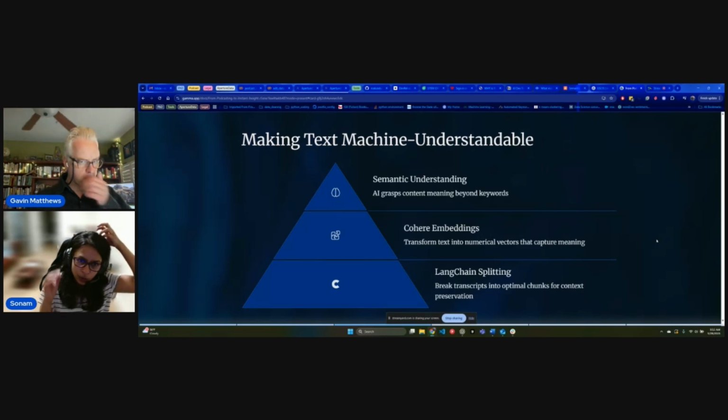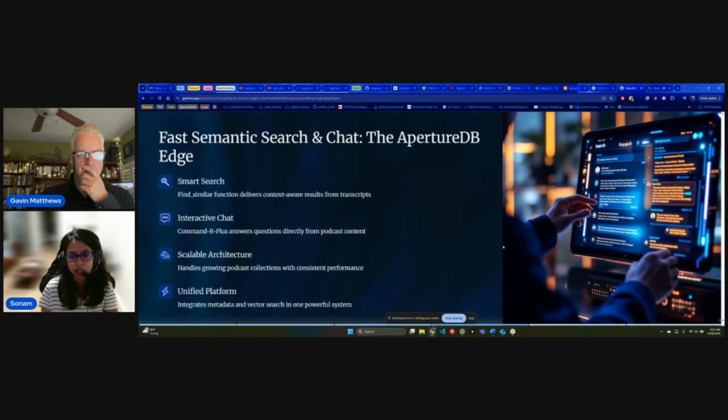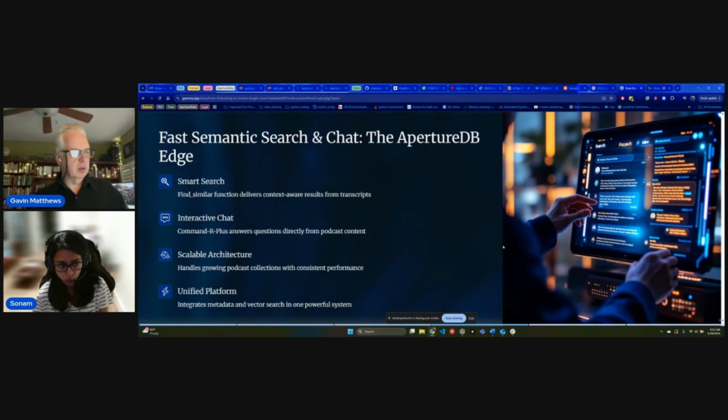Now, I don't want to go into too much theoretical detail. Instead, I would like to show you a quick demo. But before the demo, I would like to show how I could do the semantic search and chat using ApertureDB. The power of ApertureDB lies here. First, you can do a quick smart search for contextually aware results from all the podcast transcripts that I stored. Then I have this interactive chat where I used Cohere's Command R plus model, where I can simply ask questions and get answers directly from my podcast data.